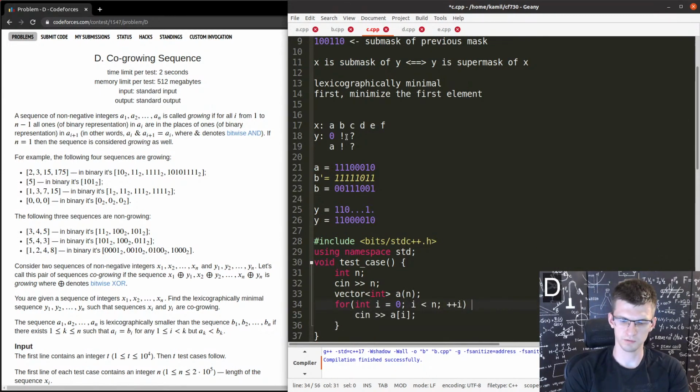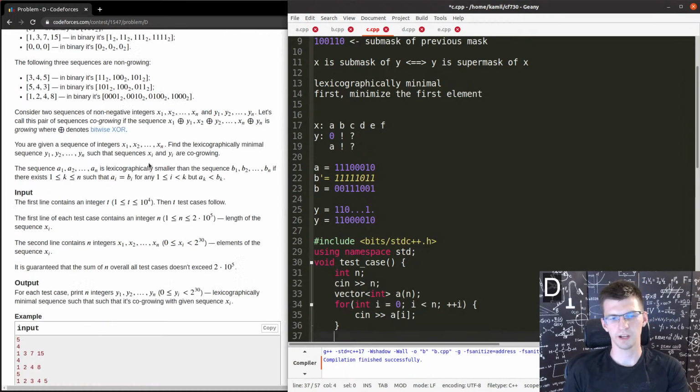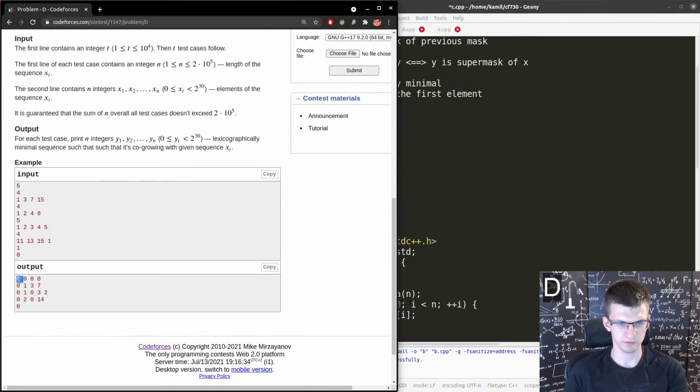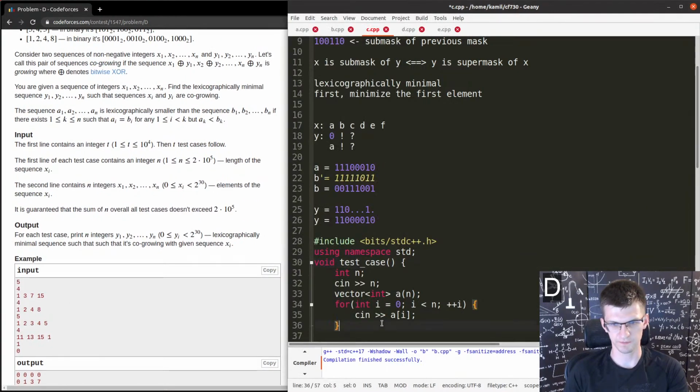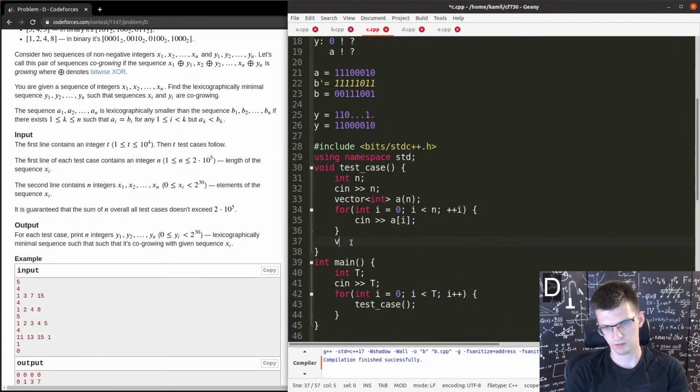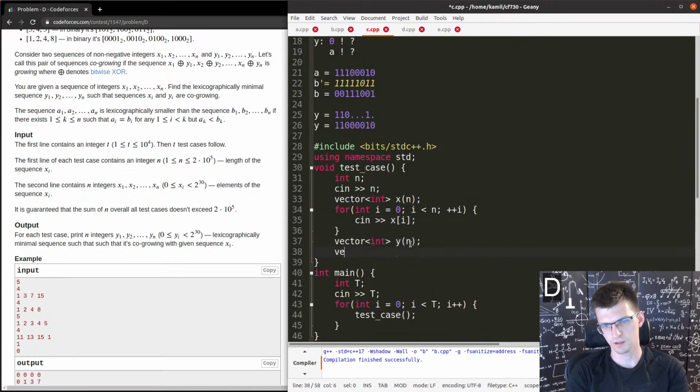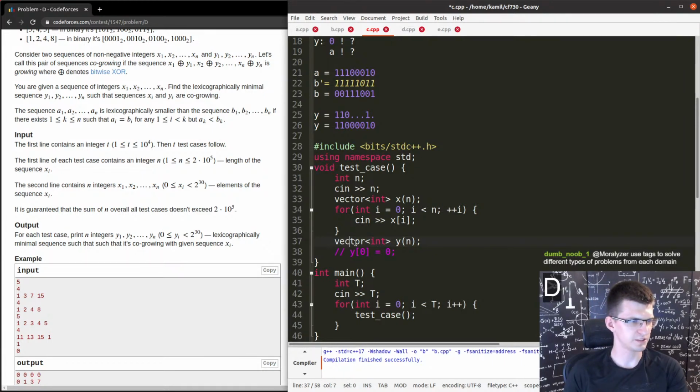I made a typo. No. I explained why the first number in the output is 0, because we minimize it and that's fine. So let's see, that's not called A, that's called X. Then there will be Y, and there will be co-growing or something like that. I don't even need co-growing, I will just keep understanding what Y is. First element of Y is 0, and I don't even need to type that because by default in a vector it's all filled with zeros.